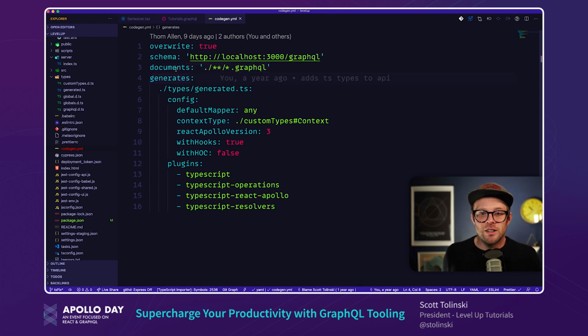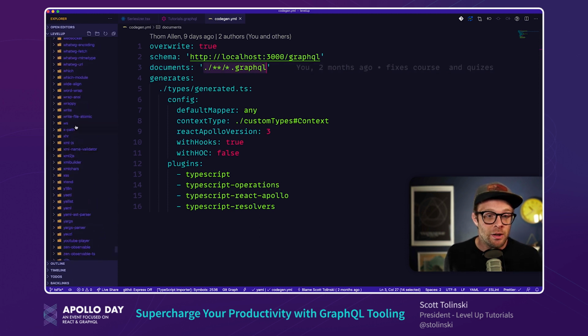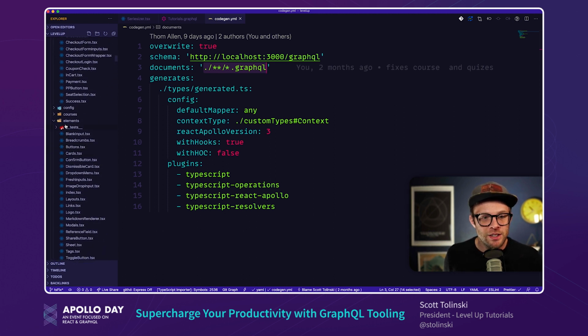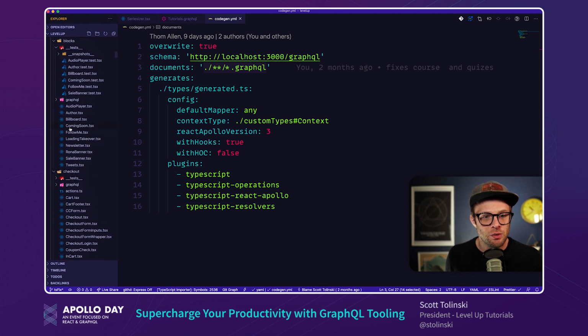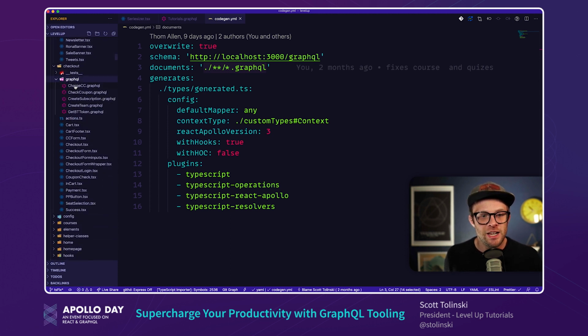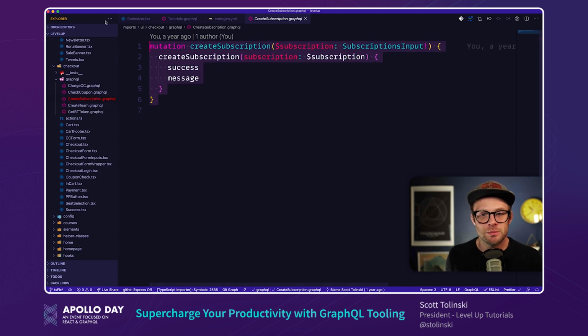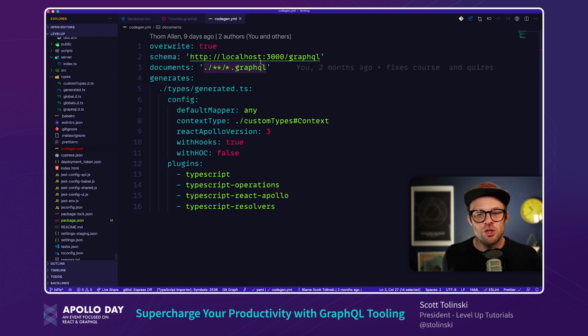Next, we have the documents. Now, this is where you tell GraphQL CodeGen where your GraphQL code is living. And I say, hey, look for anything in this entire project that has a .graphql file. Sorry, this opened up my npm folders. Let's say we head to the checkout process. Any of these, right? The create subscription, right? This is a mutation that we wrote. It's a GraphQL file, and CodeGen is going to find that and generate the types for it.